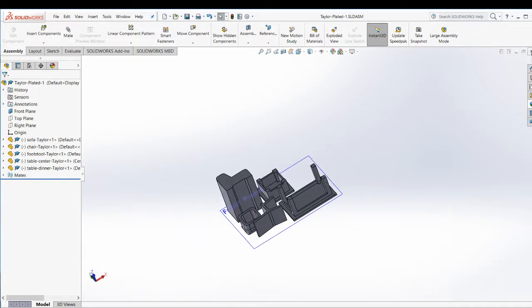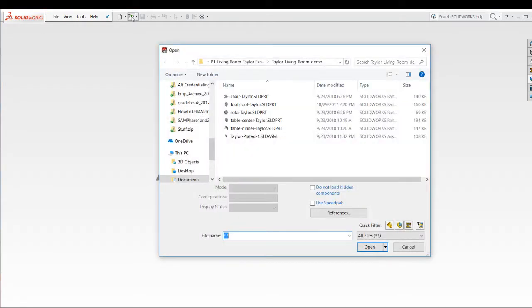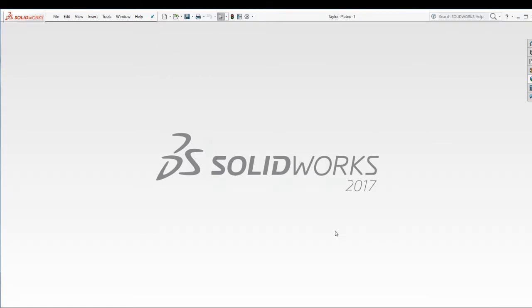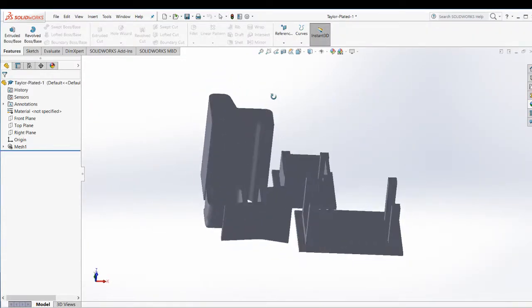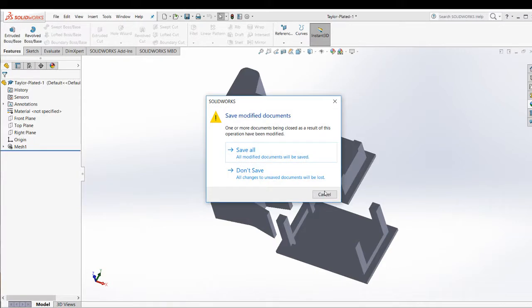So I have the SLDASM file and the STL file that are the same. I'm going to close this and let's go open the STL file and just see what that looks like. So Taylor plated-1.stl. Pick that, we'll open it, and all my parts are there. So that's what we're going to pull into our slicer, and it looks good.